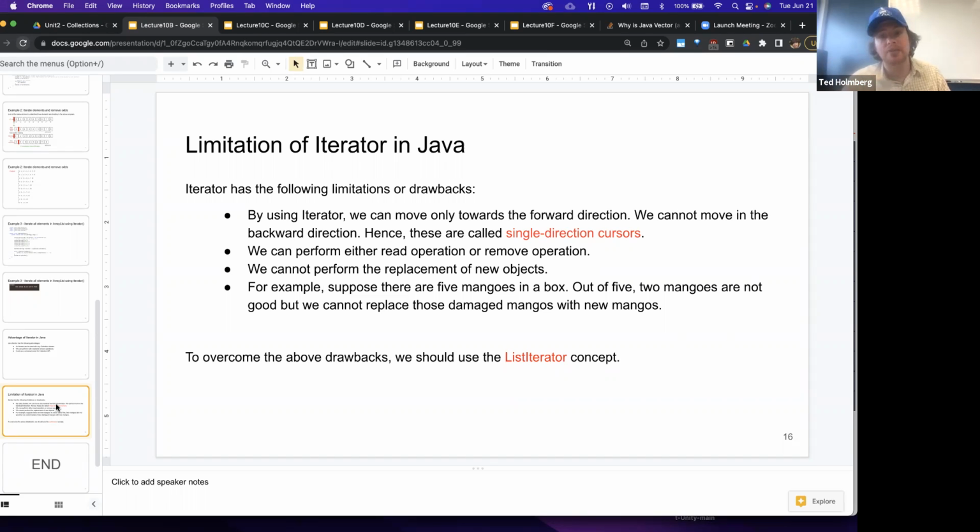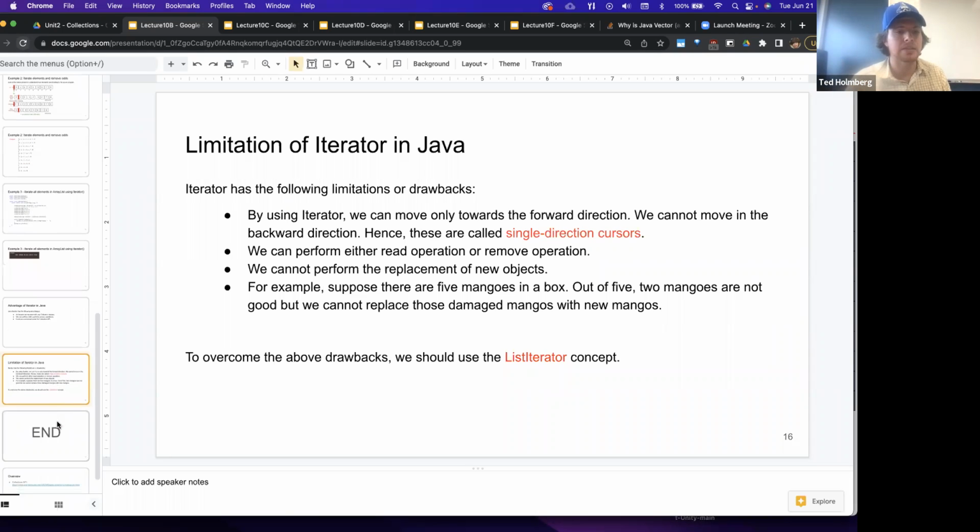So the advantage of an iterator is it can be used on any collection type. But if you know a little bit more information, if you know that your collection type is a list, it might be better to use the list iterator instance, because it can give you a little bit more flexibility with what you can do.